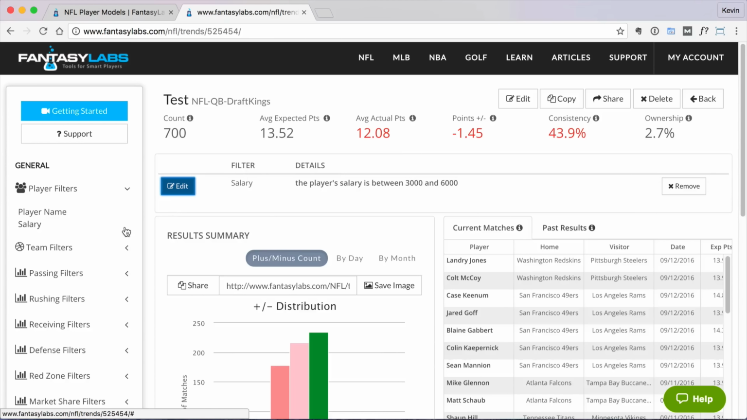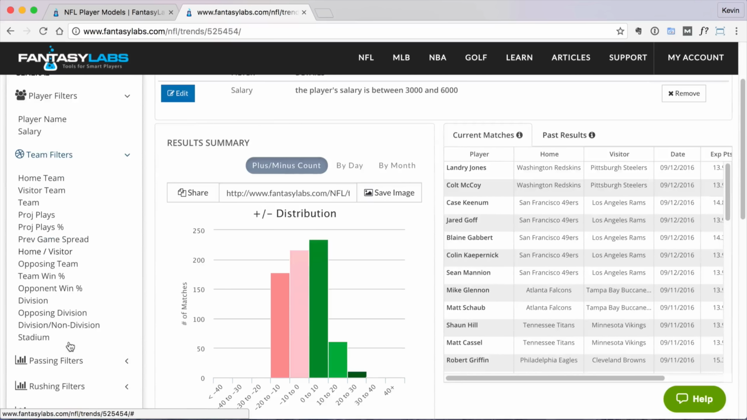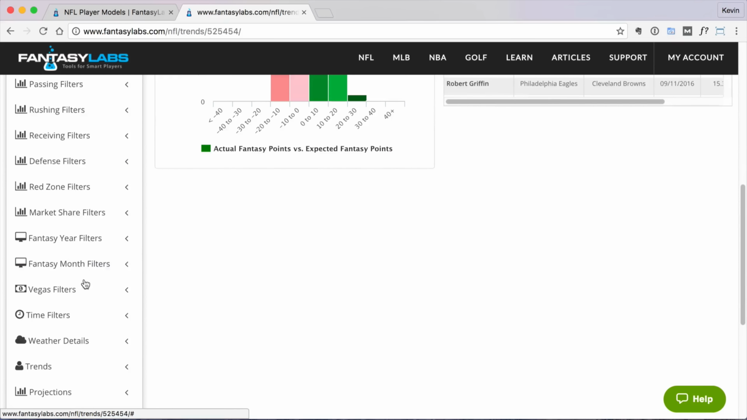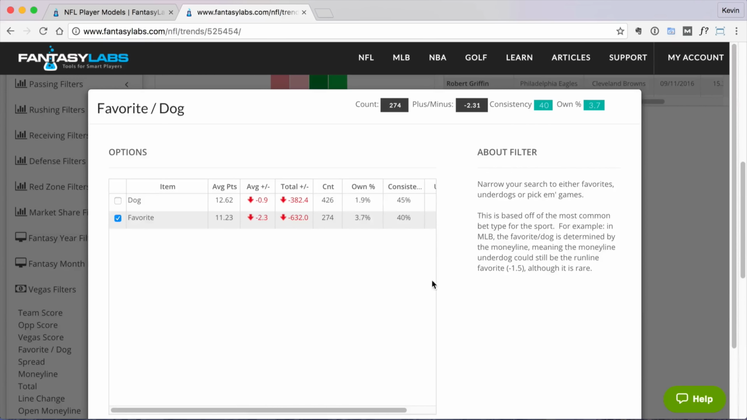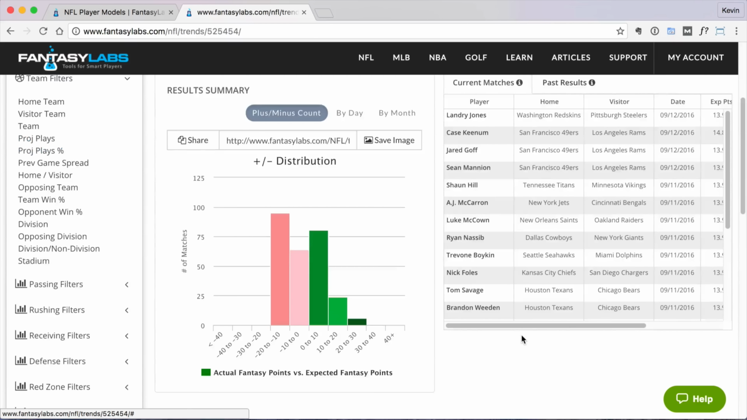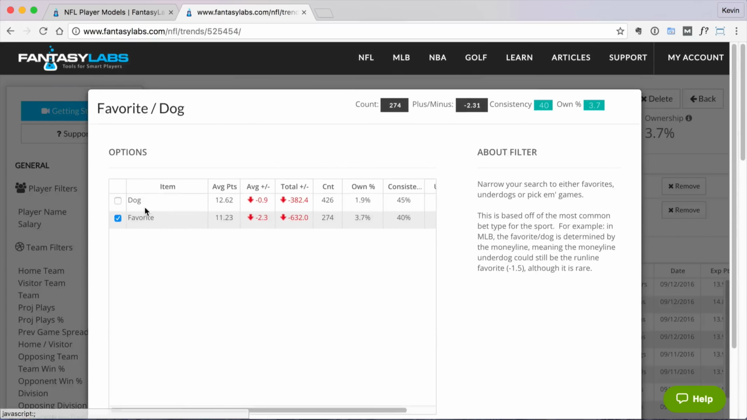Okay, that came up negative. So let's see if they are a favorite. Where are we here? Vegas filters. Let's see how they're doing if they're a favorite. Okay, they're not doing too good as a favorite. So never mind. Let's look at dogs that are at that price.